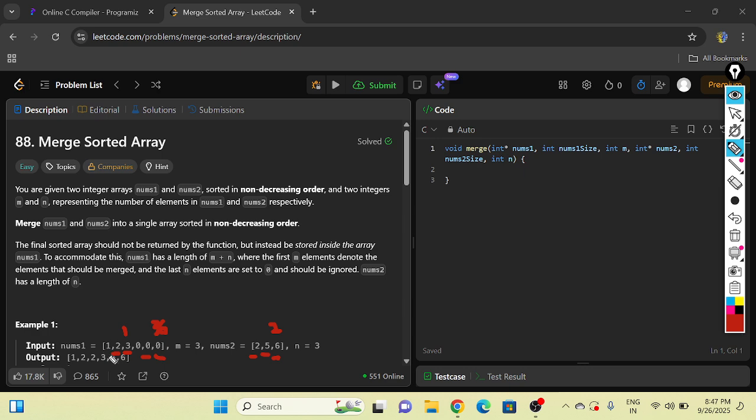I move the n1 pointer here and compare. Now the n3 pointer stays here. Which one is greater? This one is greater. I put the 2 here. So the array now becomes 2, 2, 3, 3, 5, 6.